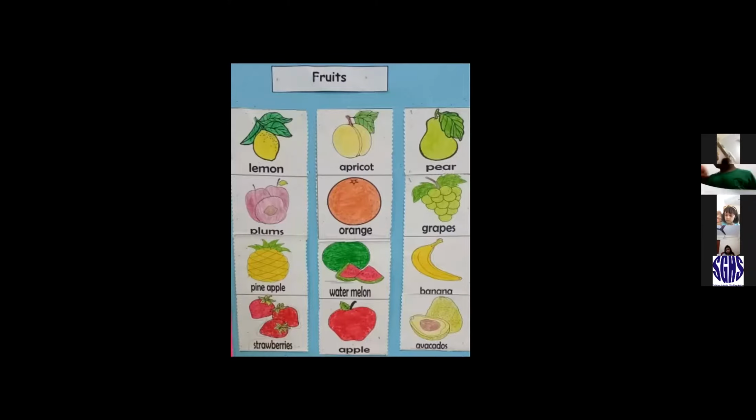People make dishes from fruit. They make desserts, jam, and jellies. And we also drink the juice of fruit. Look at the picture. There are some fruits here.